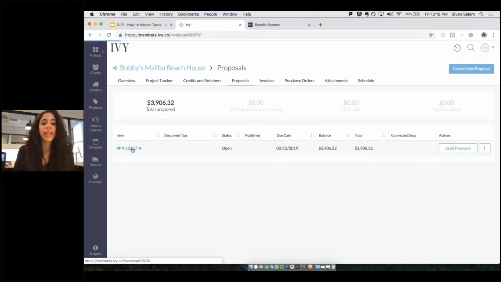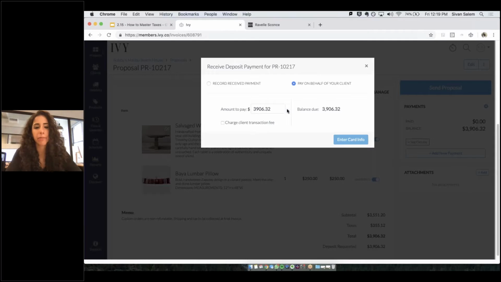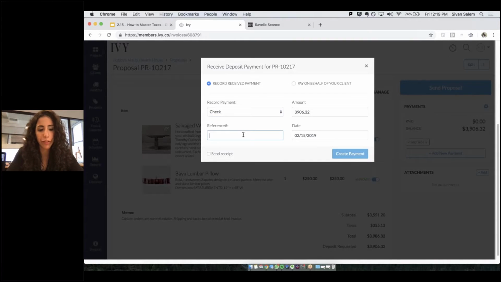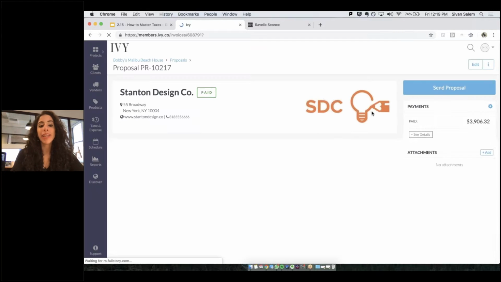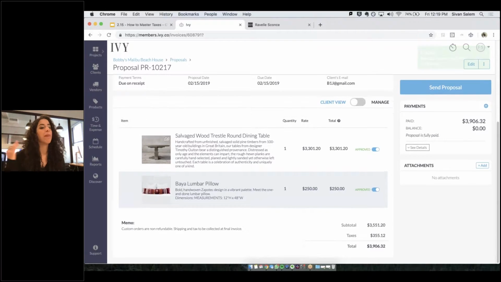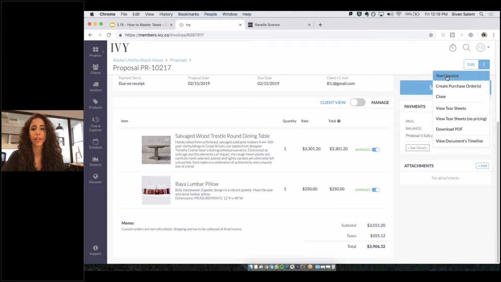When I have these items, let's say I have collected my deposit payment for my client. I'm just going to record a check payment here for the full amount. When I go to invoice this, whether it's tomorrow, whether it's a month from now when my vendor has given me the pricing, whenever you are going to invoice it, all you'll need to do is click on the top right-hand corner and click on Start Invoice.